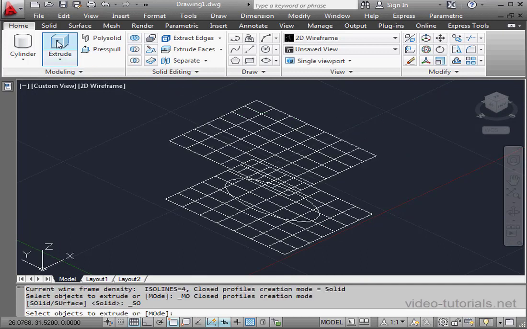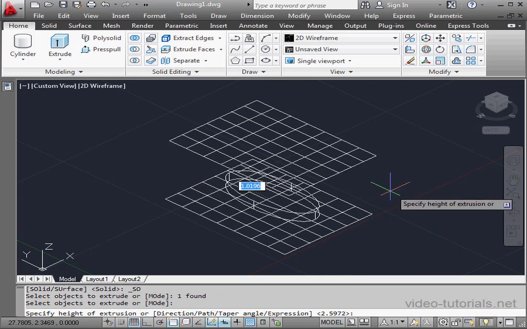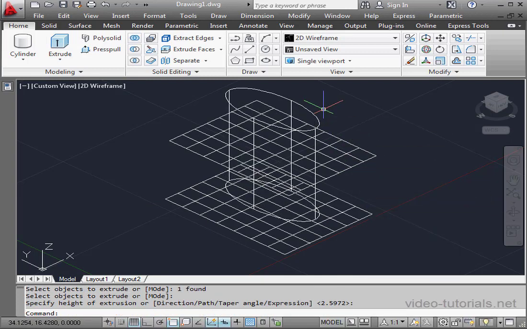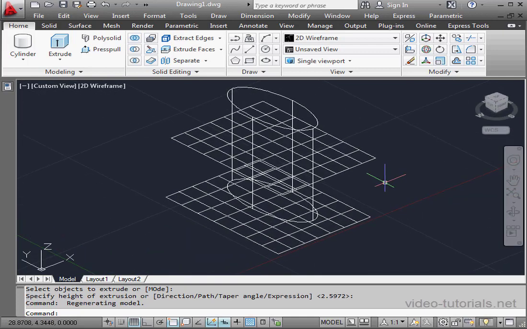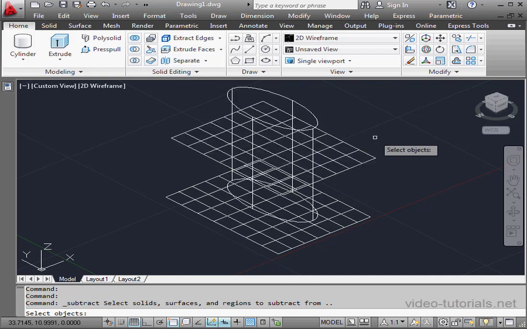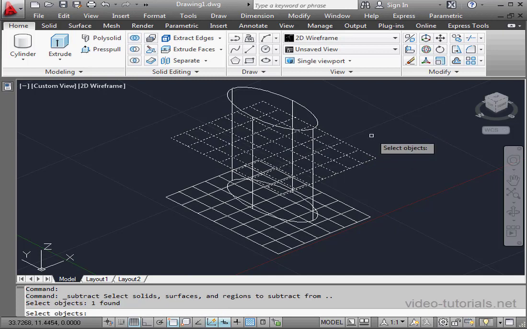Extrude our ellipse. Right-click and enter after we've selected it. And let's drag it above the top surface, as you see here. Let's use the Solid Subtract tool now. When you cut a surface with a solid, sometimes it works out okay, and sometimes AutoCAD will give you a warning. So let's just check this out and see what happens.